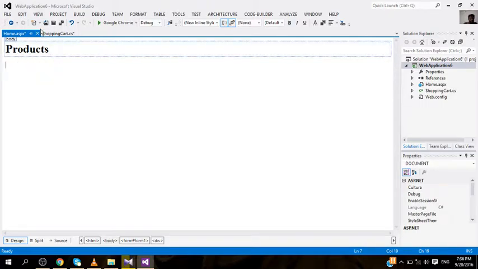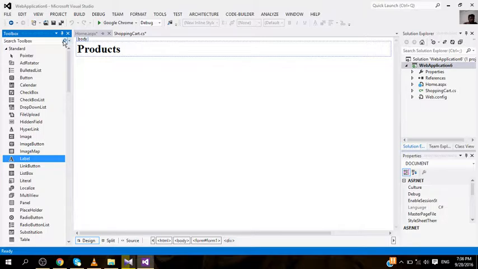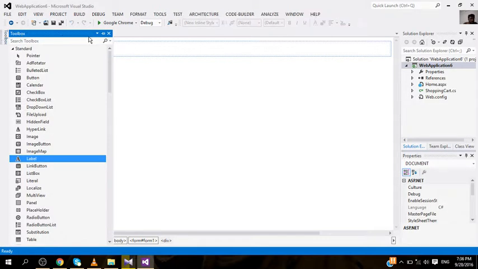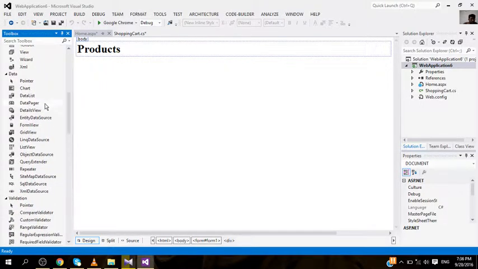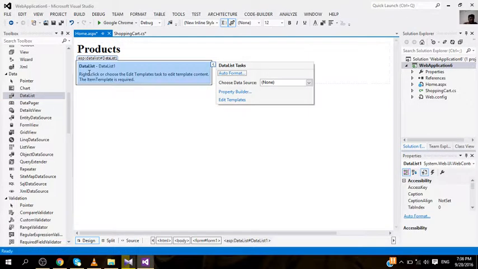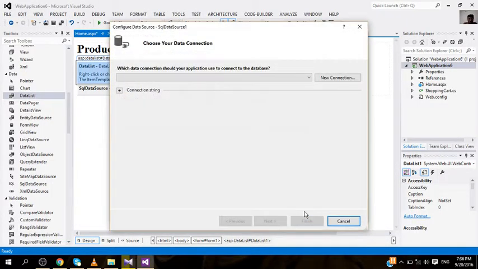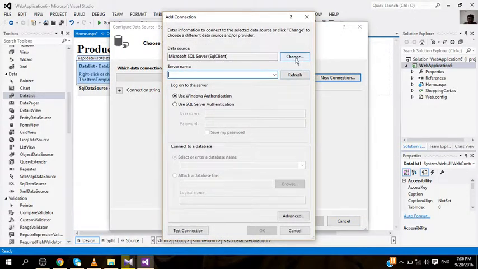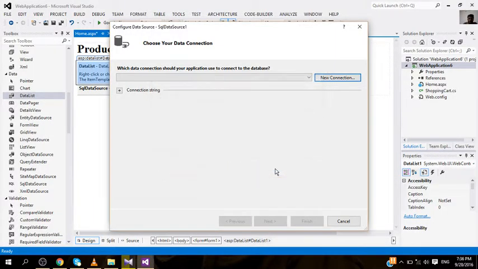Now we need a data list. For that go to your toolbox, search your data list, inside the data you have data list, drag and drop here, and choose your data source, and click the new data source. After that, click the SQL database, and now you need to make a new connection. Change it to this. We use Access, so click the Microsoft Access database file.